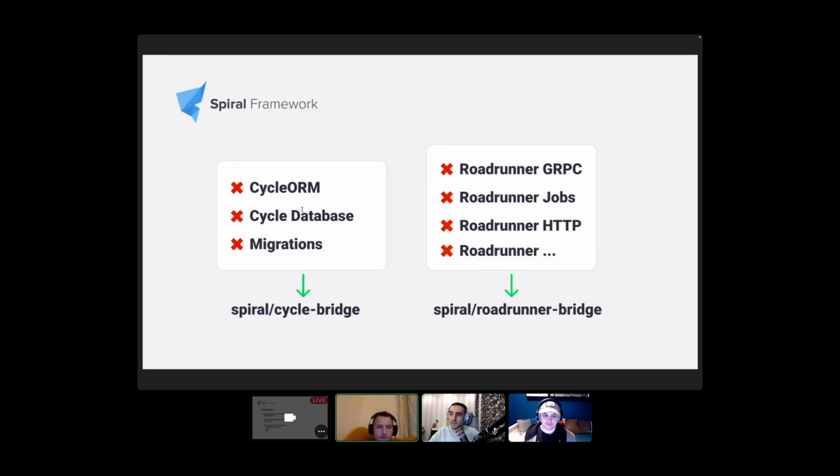Okay, next part is about deprecations. We used to have a lot of packages in the Spiral framework, like Cycle ORM, Cycle Database Migrations, and a lot of Roadrunner packages. And we moved them. There you can see the packages we have moved out from the Spiral framework into separate packages like Cycle Bridge and Roadrunner Bridge.